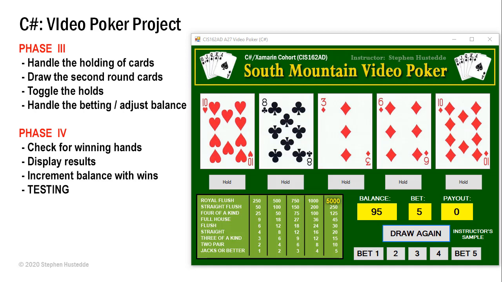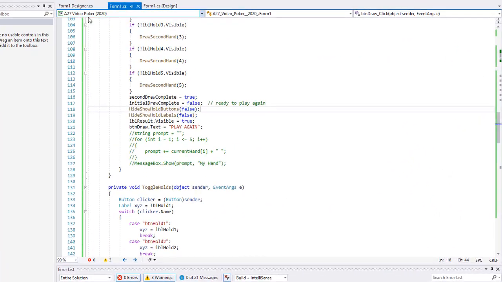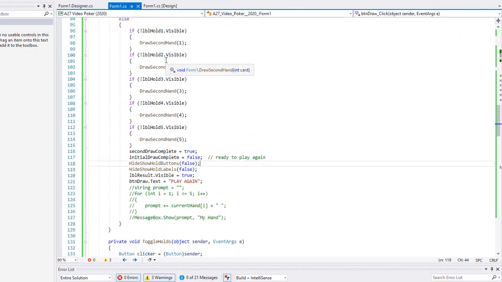In the previous video lesson, we looked at how to handle the holding of cards, toggle those holds on and off, and draw our second round of cards. We're going to continue that discussion of phase 3 by handling the betting and adjusting the balance. Next, I'm going to add a method for place bet.